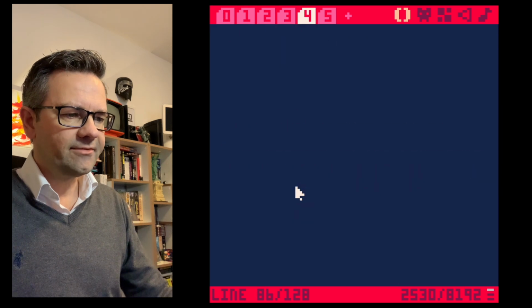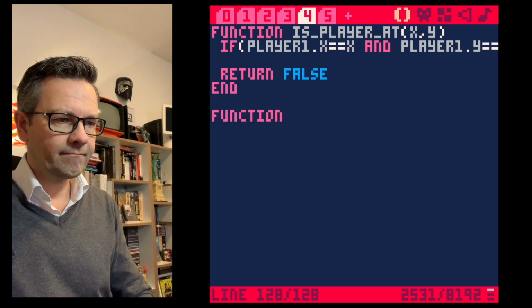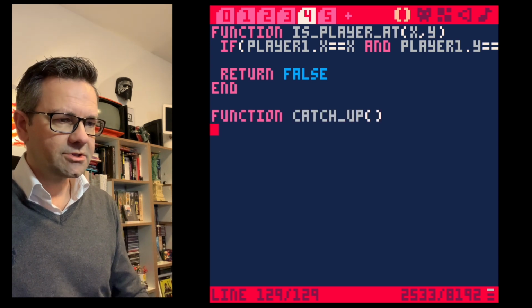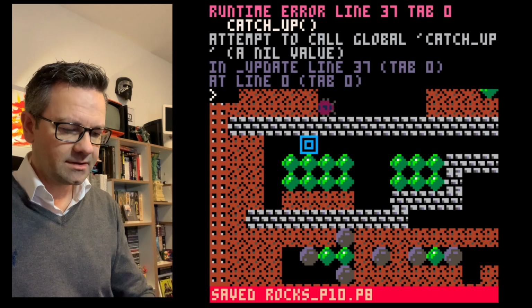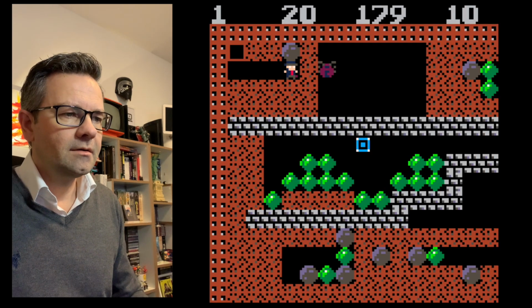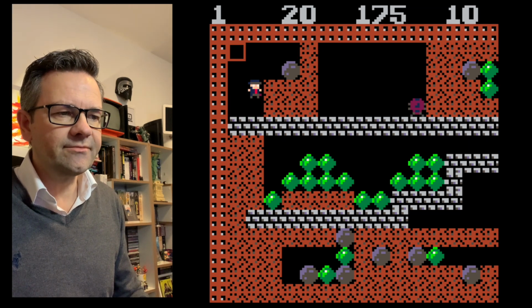So let me quickly go to the player stuff and implement at least the stub here. So we'll just give it an empty function so that we can run the code. You see nothing has changed because we haven't implemented anything yet except for some helper functions.